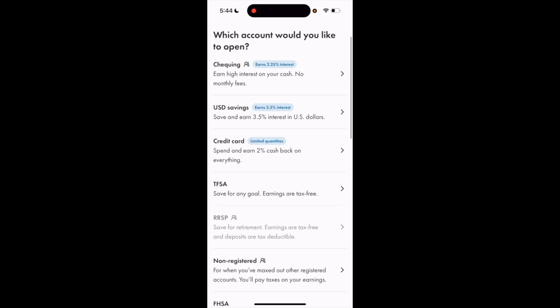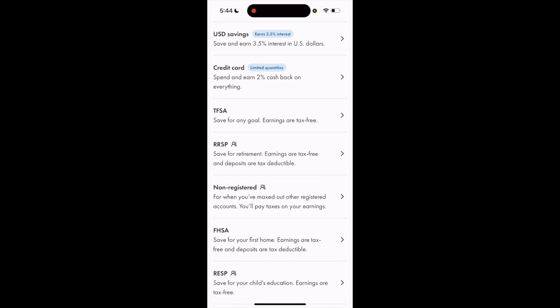Then on this page, I want you to scroll down to where it says RRSP. Save for retirement, earnings are tax-free and deposits are tax deductible. Go ahead and press on this.